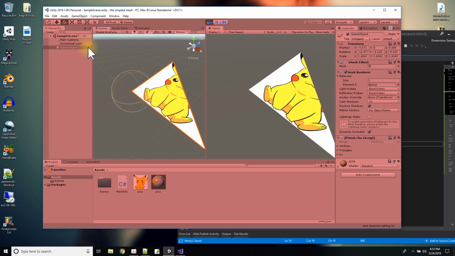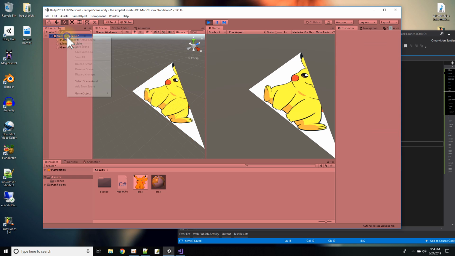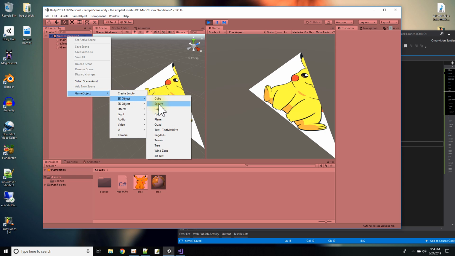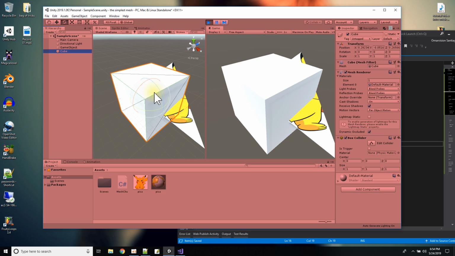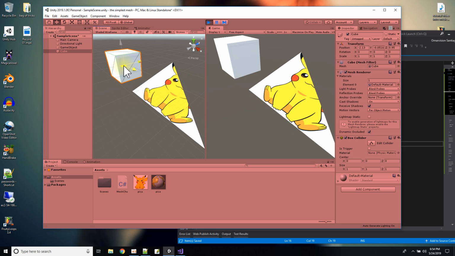And usually when you have a mesh, it's not just a triangle. Usually meshes are like a whole cube. So if I put in a cube, right on top of Pikachu, you see how the cube has all these sides and you can't see inside the cube, so it's only drawing the outsides. And for the insides, the computer says, why am I going to draw the insides? You can't even see it.